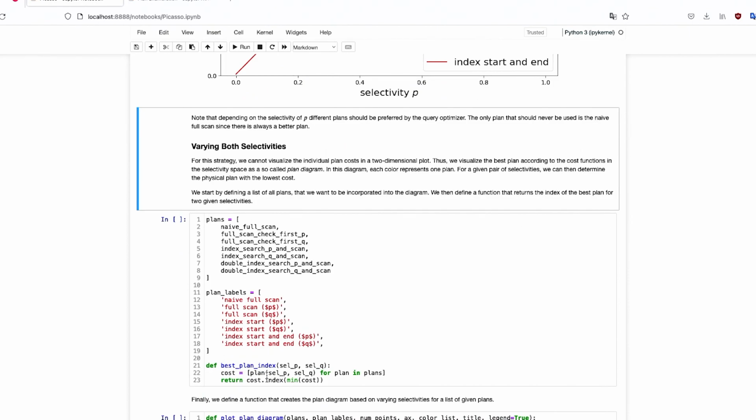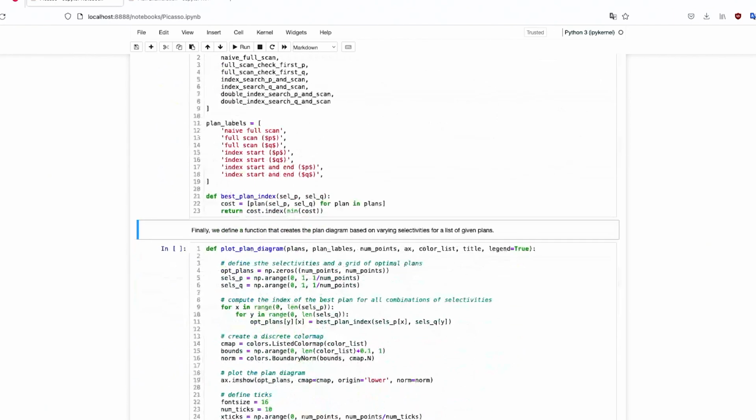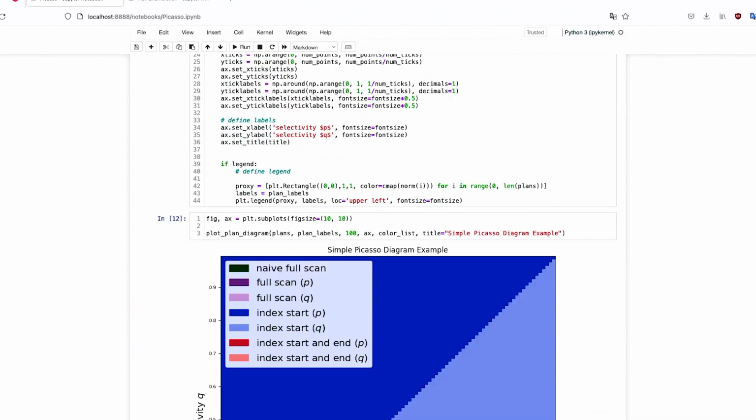But what happens if you want to vary both of those selectivities? So again, we have two filter predicates on P and Q. And how would we visualize that? That is done by Picasso diagrams. Just show how it looks directly.